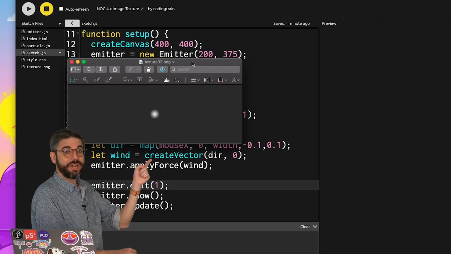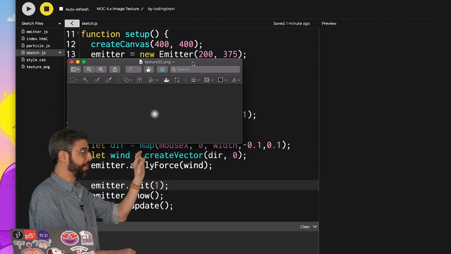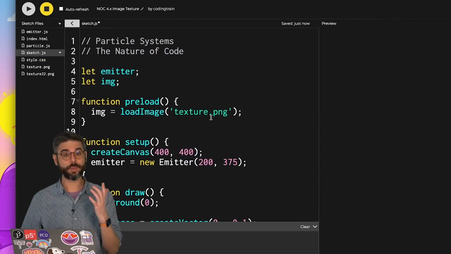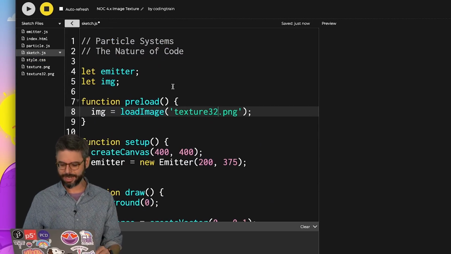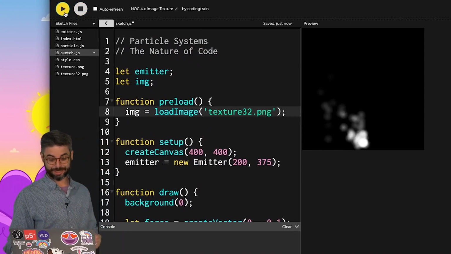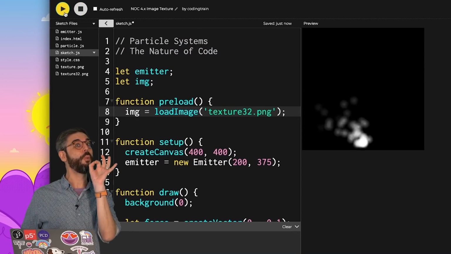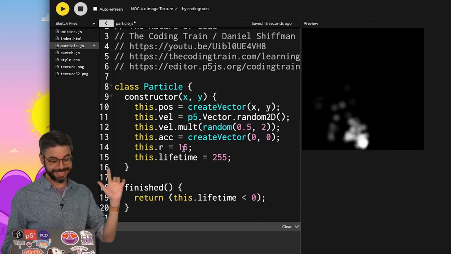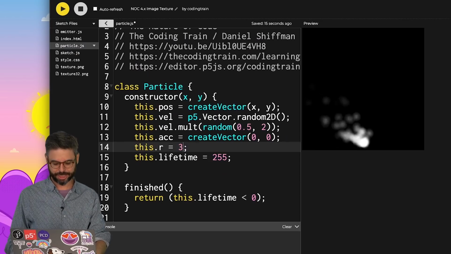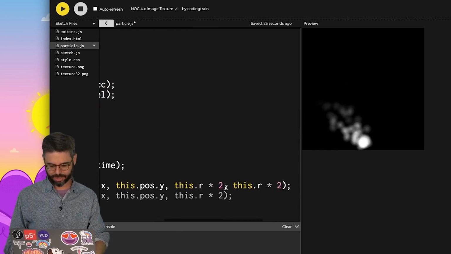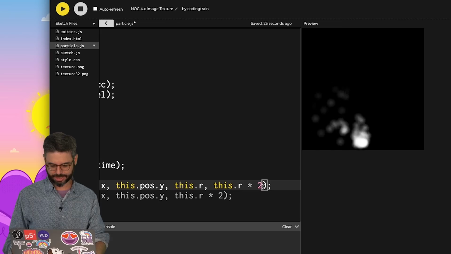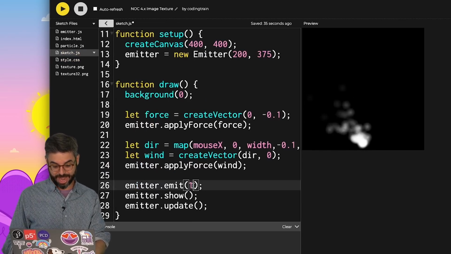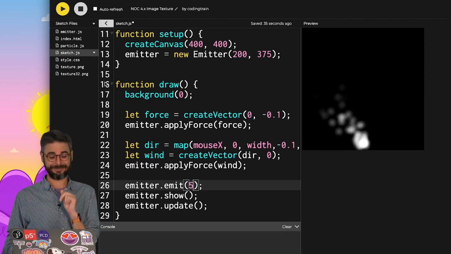So I've now made a version of the image that's just 32 by 32 pixels. I've called it texture32.png. Uploading it to the editor, swapping out the file name here, and running this again. Okay, this looks like it's running really fast, but I'm only emitting 1 particle per frame. Oh, let me make sure. So if R is 16, this is a little silly. I'm just going to change this to 32. And then, because it's not a radius anymore, it's just the size, I'm going to remove the ×2. Go back to the sketch, emit 5 particles per frame, and let's cross our fingers and hope.